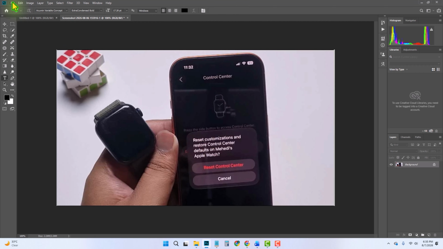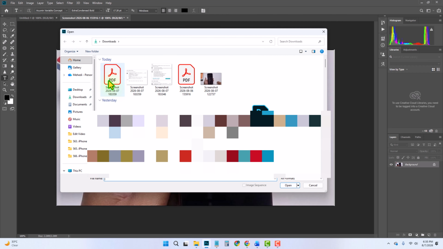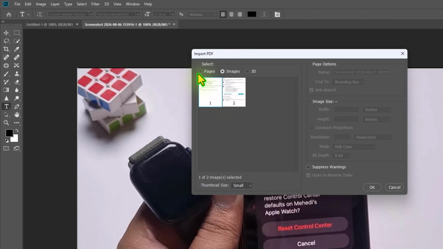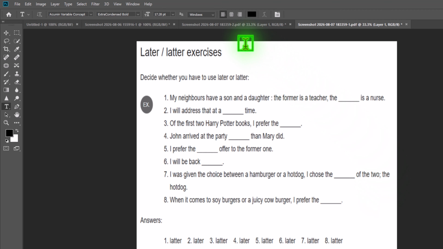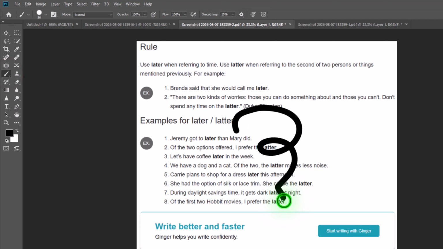And again, open the PDF for text. Press on Open, and it's showing the pages. Select page 1 and 2, Control plus select the pages, press on OK. As you can see, it's showing the PDF pages, and you can easily edit from here.